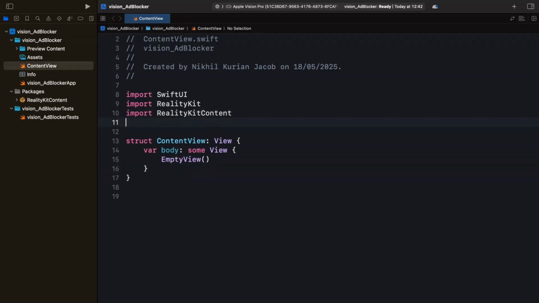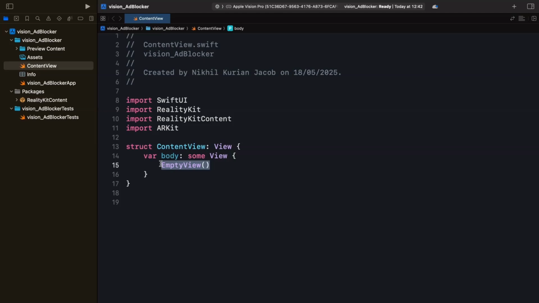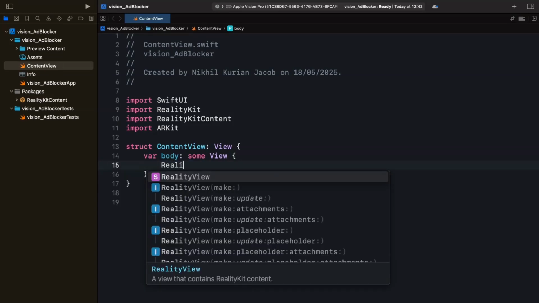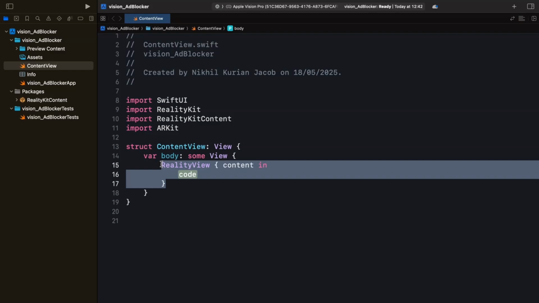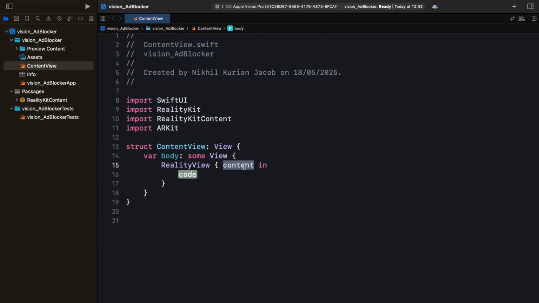Let's import ARKit here. So first thing, we're going to replace the empty view with a reality view. A reality view is what you use to display complex 3D scenes in visionOS. It's a SwiftUI view for displaying 3D scenes, and it comes with this content guy here, which essentially contains all the entities in your scene. So everything in a scene is an entity, whether it's visible like 3D models or invisible like audio sources, they're all entities and they're all contained within this content guy here. So anytime you want to add a new thing to the scene, you would add it to the content and it would appear in the scene.